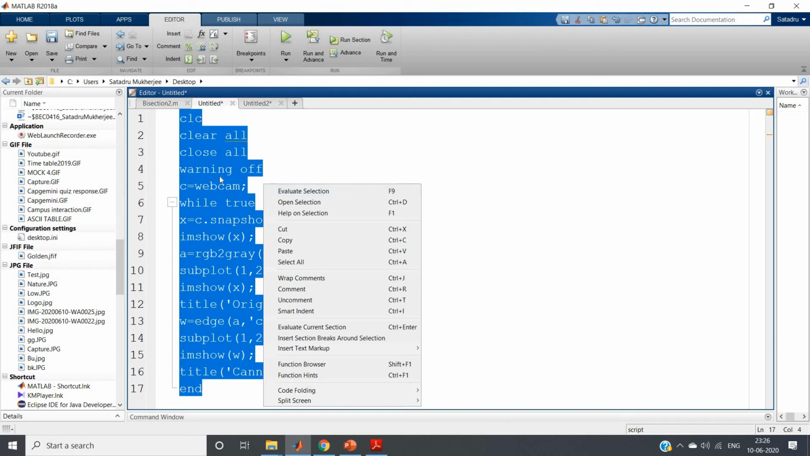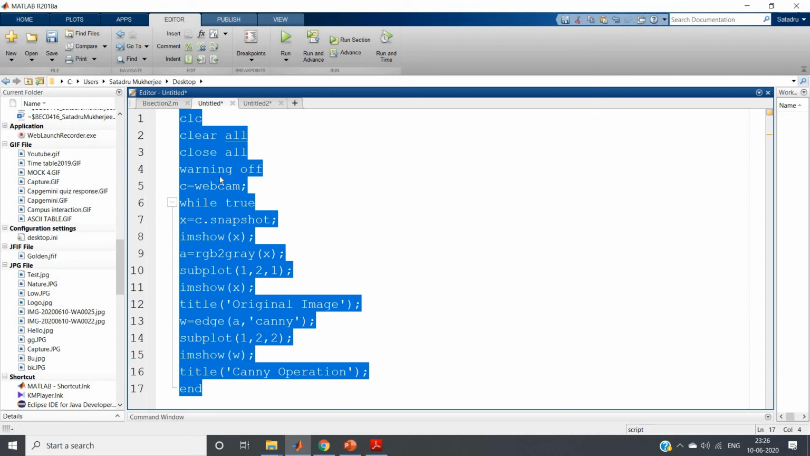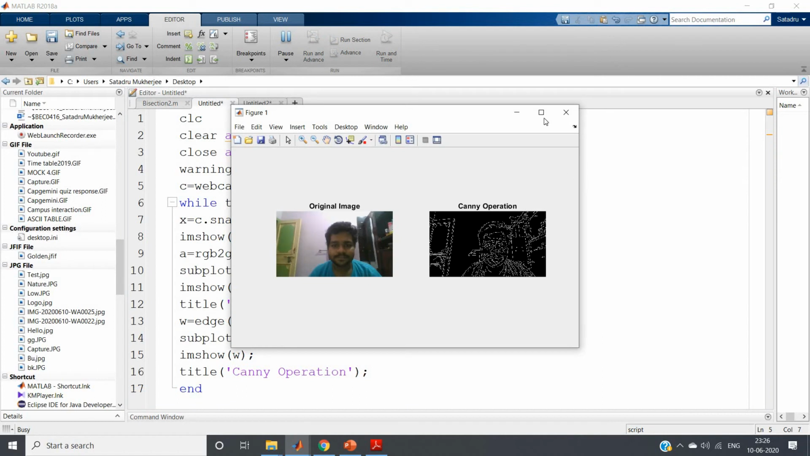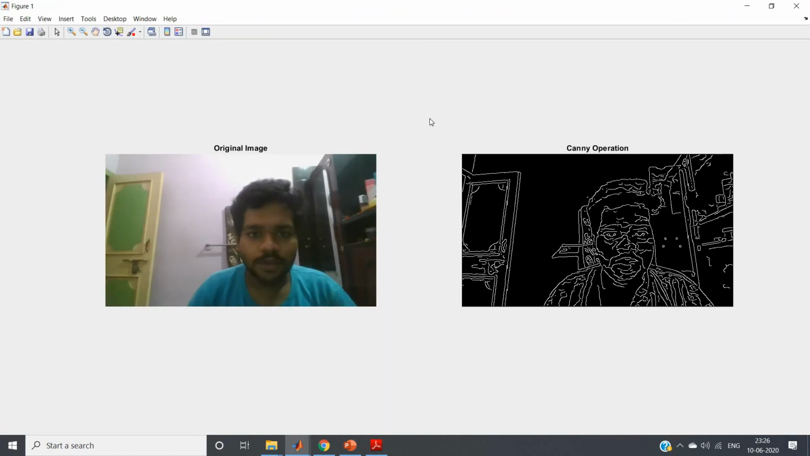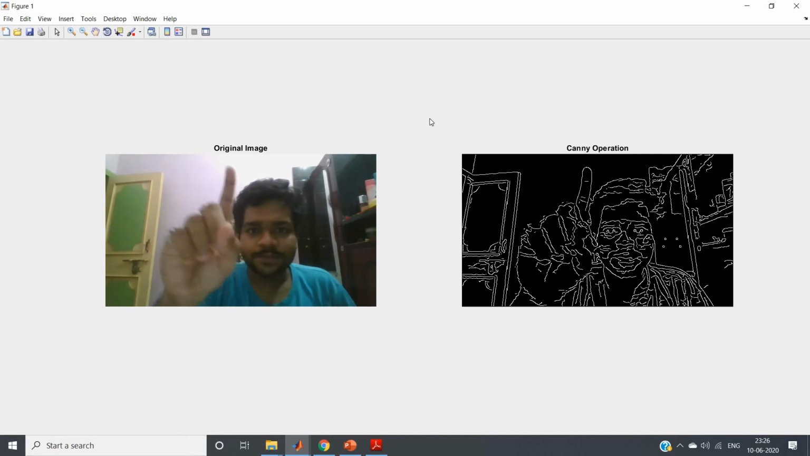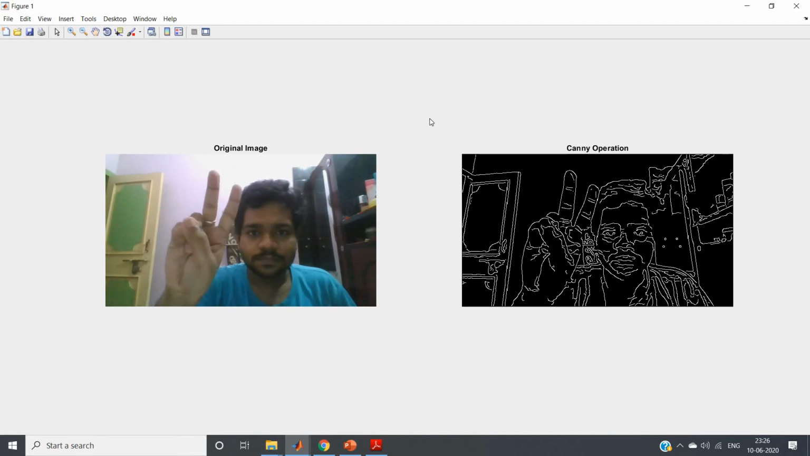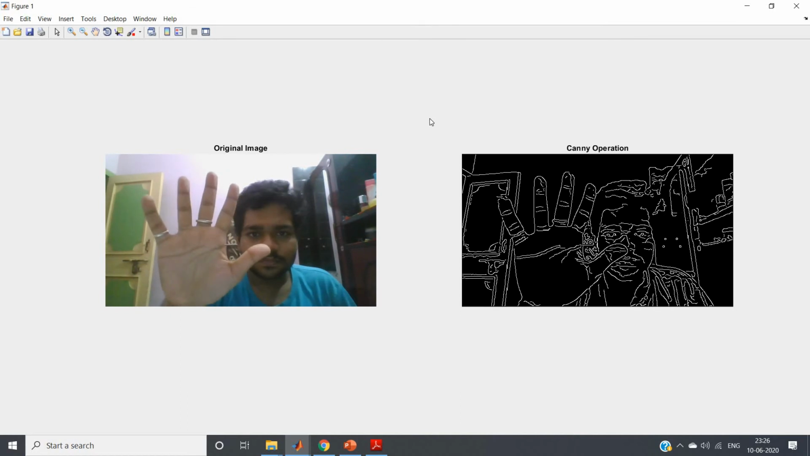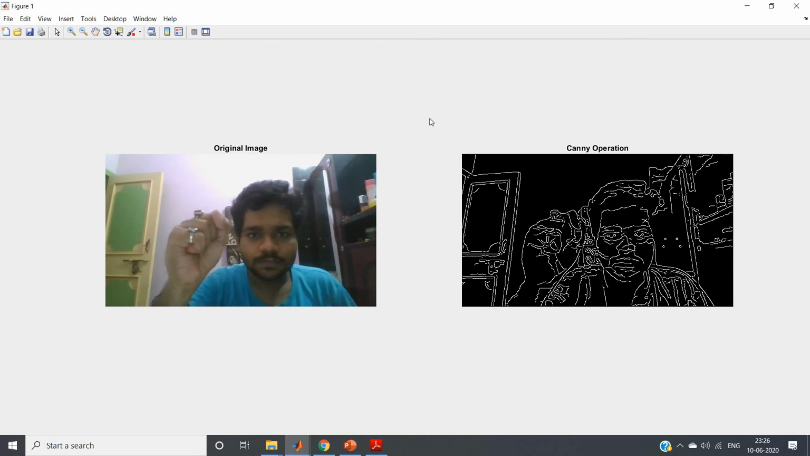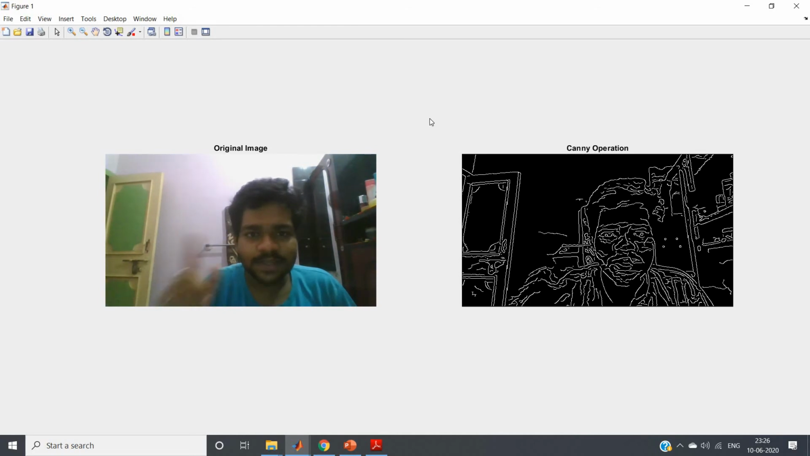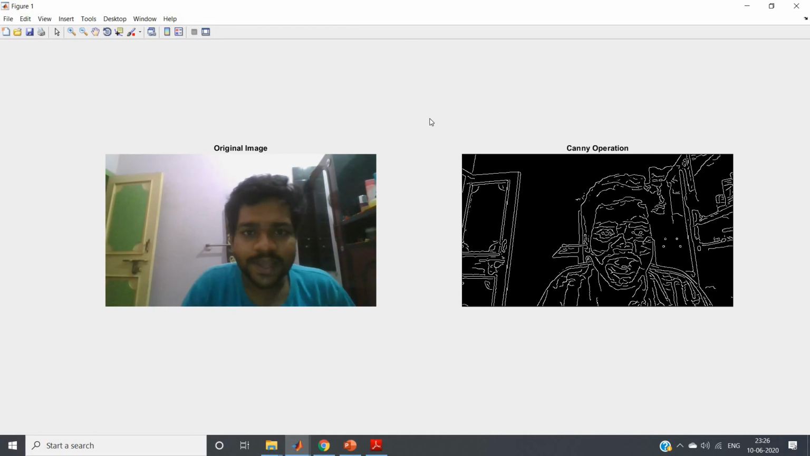I'll be pressing Ctrl A, that is, select the whole code, and perform evaluate selection, and let's see the output. So here is the output. As you can see, suppose I am showing, as you can see, the same thing is reflected in our edge detected image.